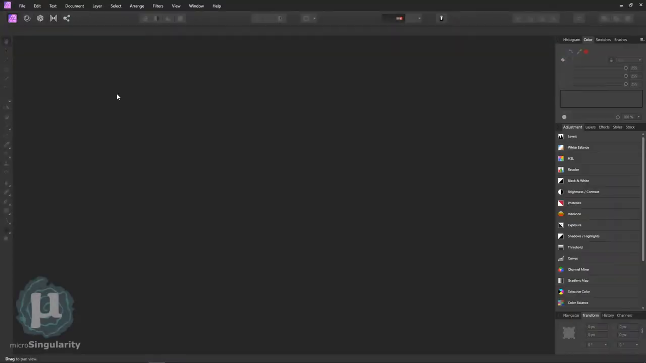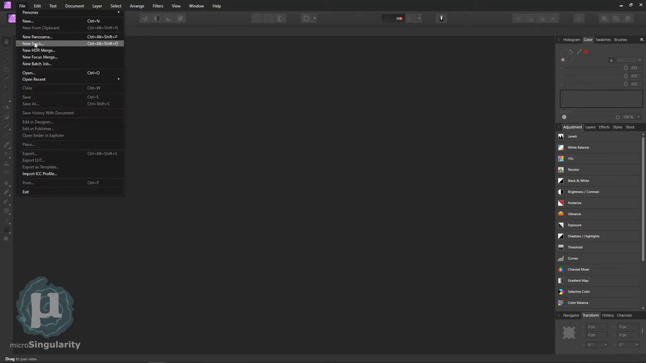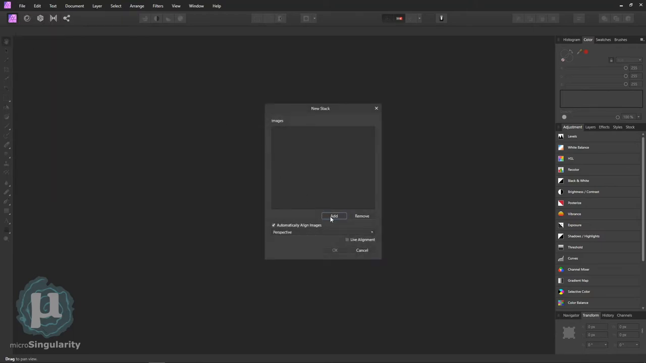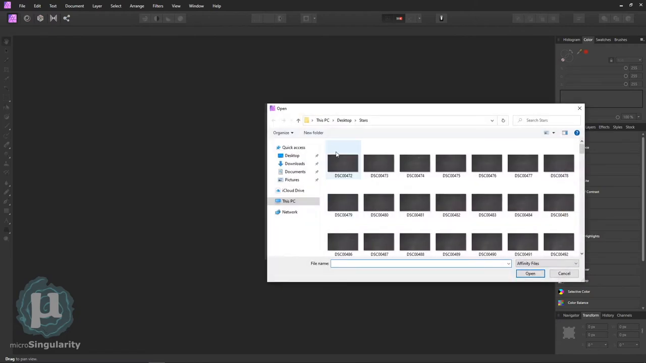Okay, so I'm in Affinity Photo now. I'm just going to go File, New Stack. I'm going to press Add to bring in my still images of the stars. I'm just going to select, say, the first 15 images. Press Open.